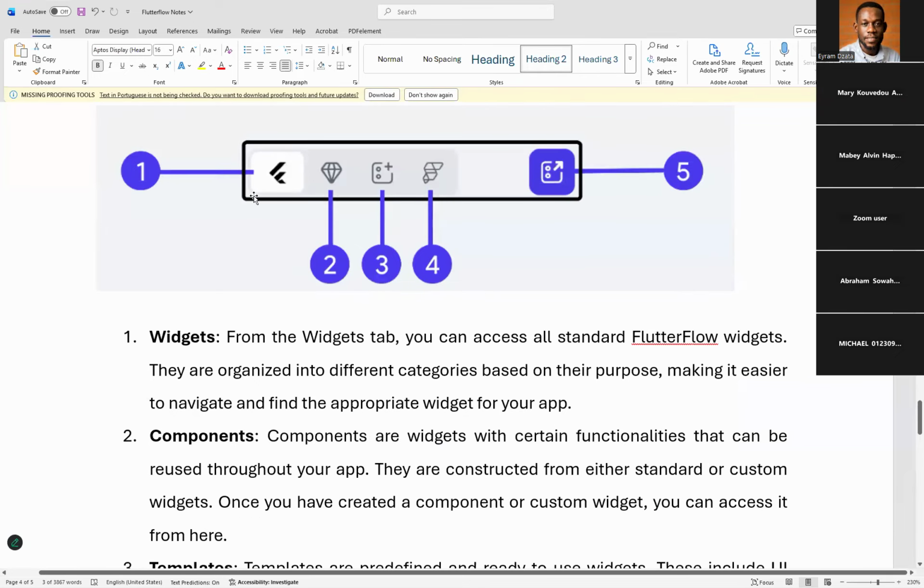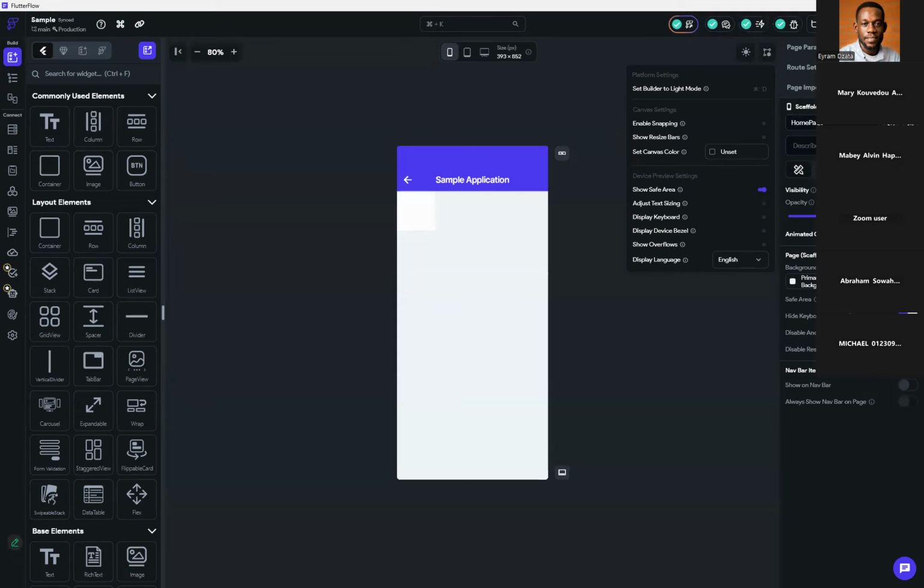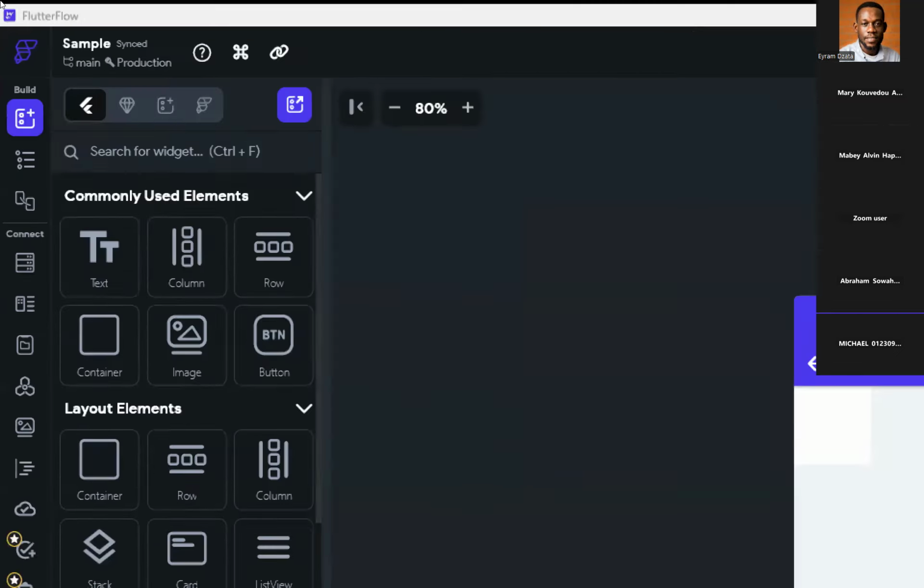So there are five. First, we have the widgets, which is the first one, as you can see here. So you can access all the standard widgets. They are organized into different categories based on the purpose, making it easier to navigate and find the appropriate widget for your application. Okay, so that's this one here. This over here.